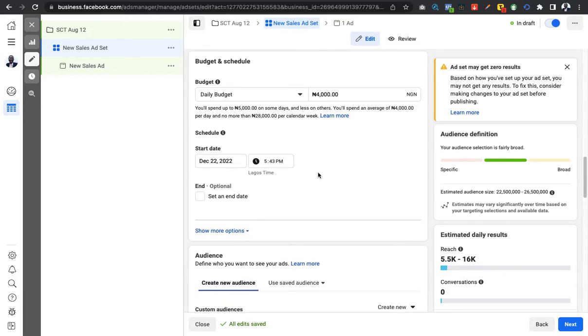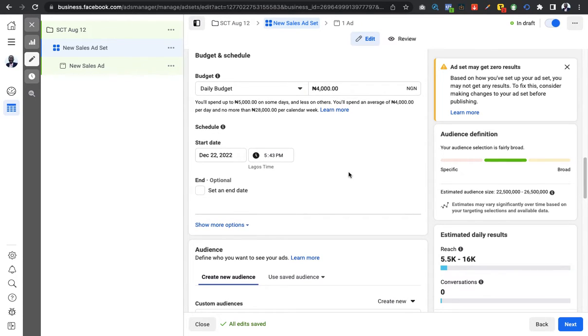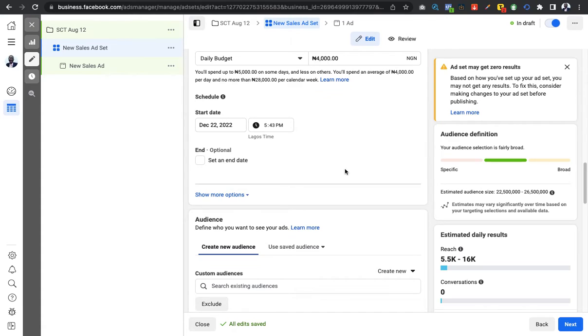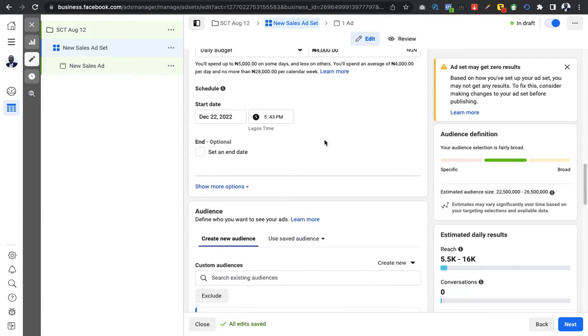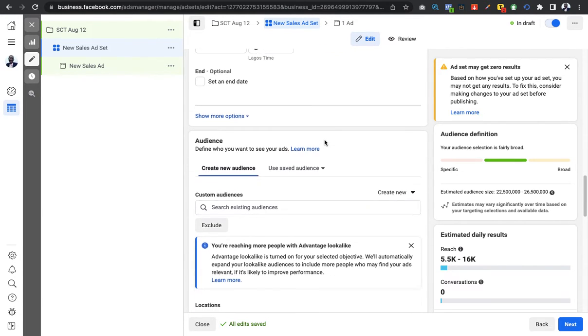This time the end dates, we don't need to select the end dates, but the ad will run continuously and you have to keep checking on your ad. So then you go to the audience.